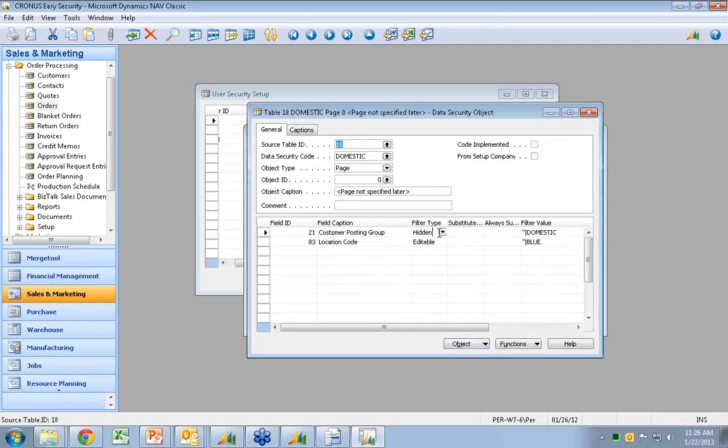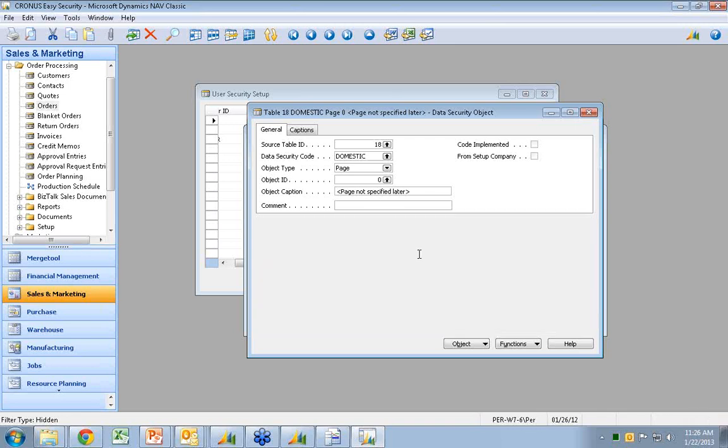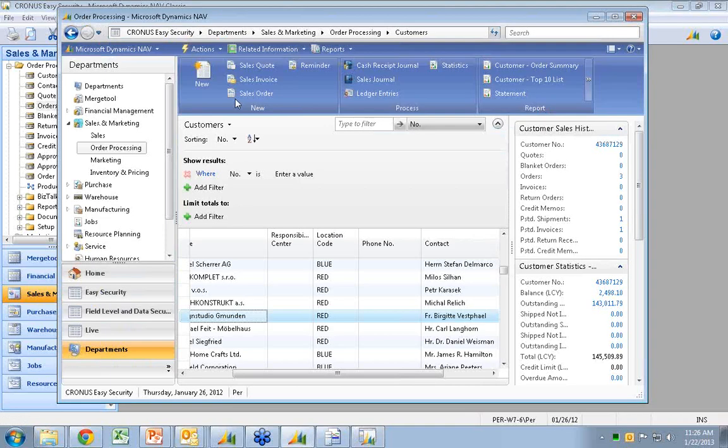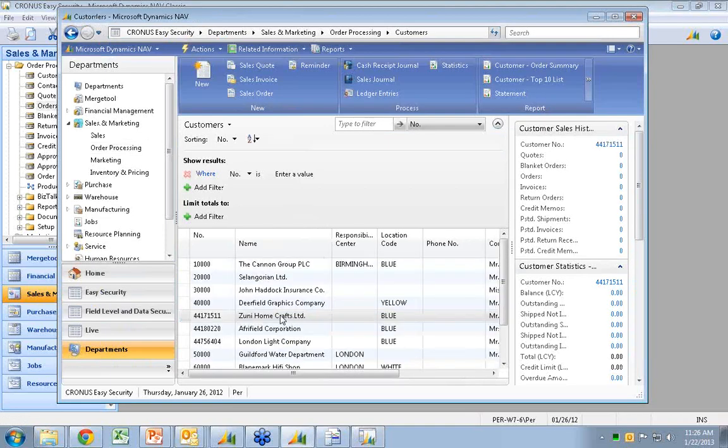I can go in here and look at my filters. I can do both hidden filters and editable filters in here. Editable filters are something the user can remove. They can't even see that the hidden ones are applied, and of course can't remove them either. But let's just go apply this. So if I go back here and open up my customer list now, I have a much shorter list of customers here.